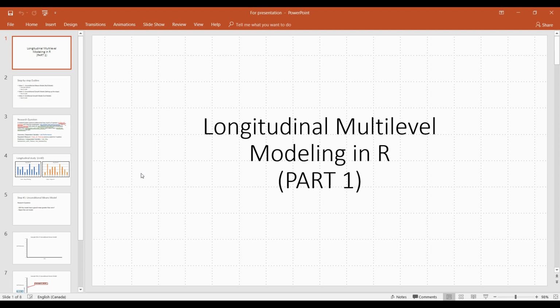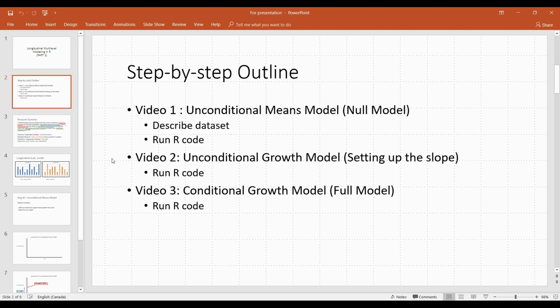All right. Hello, everyone. This is John, and today I'm going to do a three-part series on how to do longitudinal multilevel modeling in R Studio. This will be a step-by-step process. In the first video, I'll begin by putting together the basics of your model, which would involve the unconditional means model. This is the null model.